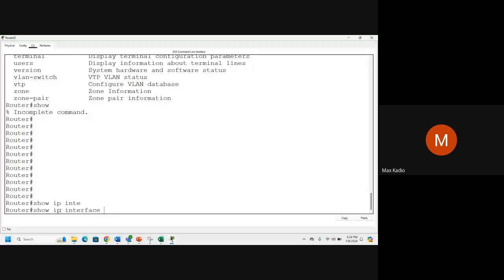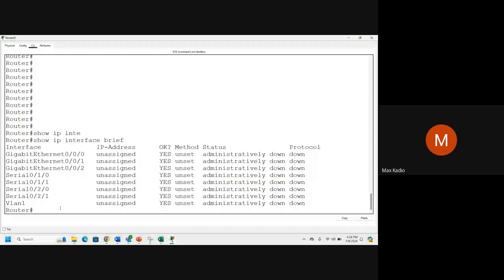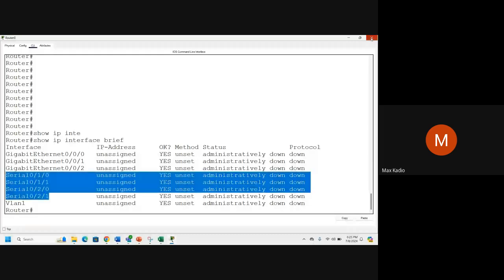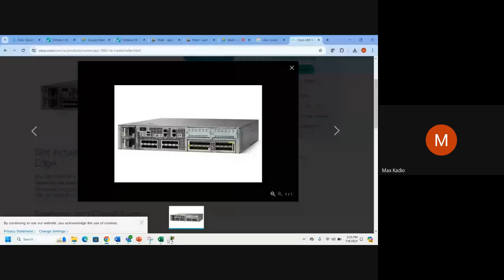IP interface brief. This command is to view all the ports you have on your device. You see now, I have serial ports. Before I didn't have them. Now that I did add the serial card, this is very important.